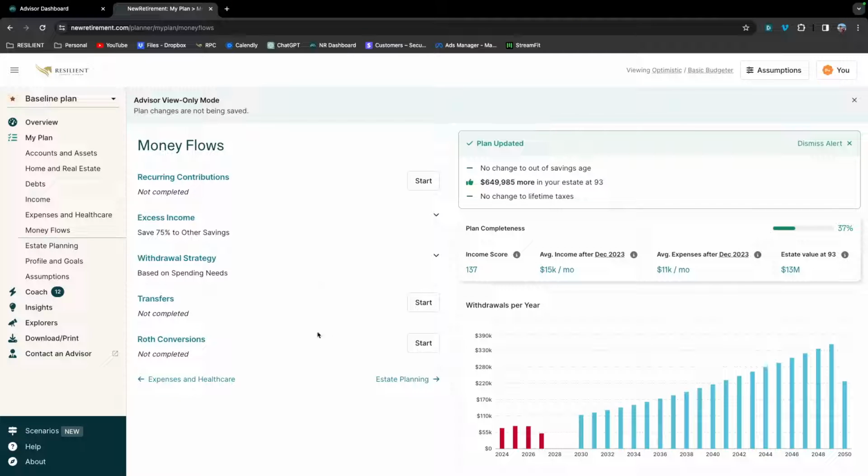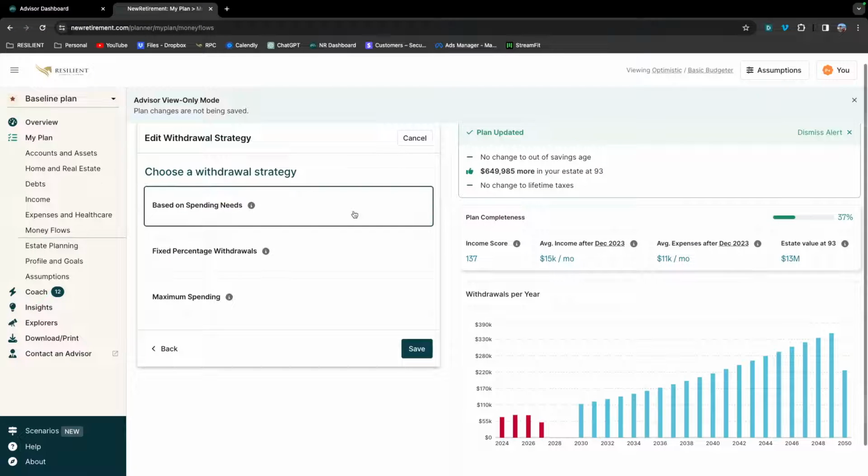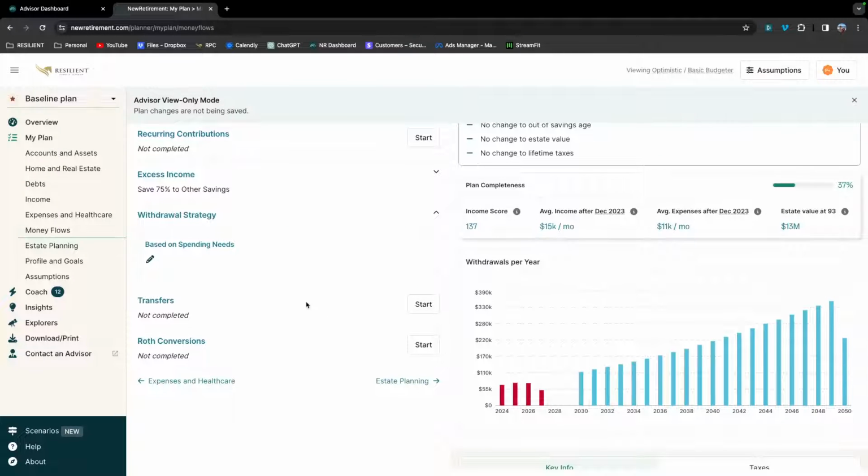The other thing in here: Roth conversions and transfers, and withdrawal strategy and how you want the system to dictate your spending. Best practice is based on spending needs. If you're telling the system that you need to spend $8,000 a month, there's no reason to be saying, hey, calculate this based off of a fixed percent. You can test it here, but this is the reality. Again, best practice based on spending needs. Transfers, moving money between accounts. If you're doing any of that, that's where you would dictate in the system if that is happening or not.